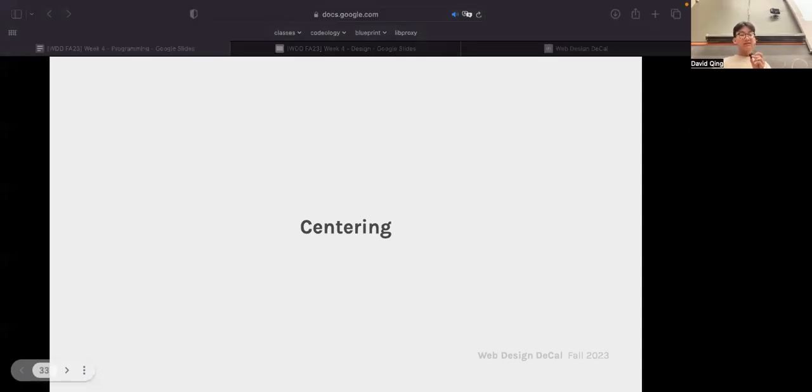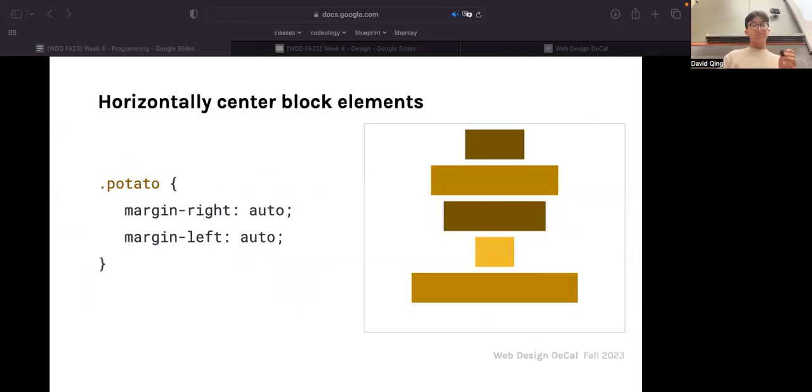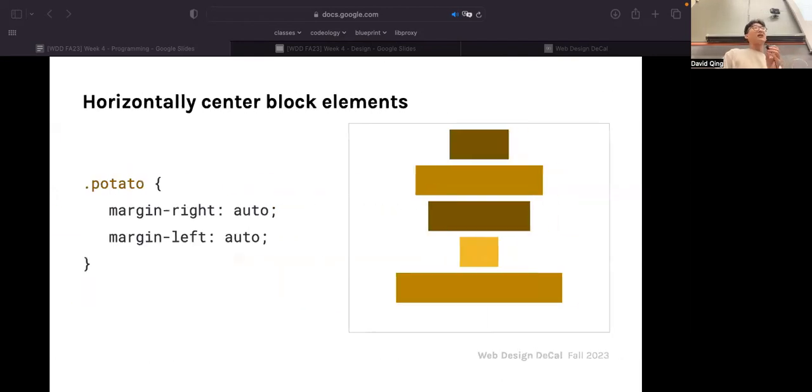So now let's move on to centering. Centering is something you might want to do just to get everyone's eyes in the middle of the page. It makes it look a little bit better and helps with readability. So how do we center things? Horizontally centering block elements can be done by doing margin right auto and margin left auto. What that's saying is, put enough space on both sides of me to put me in the center.